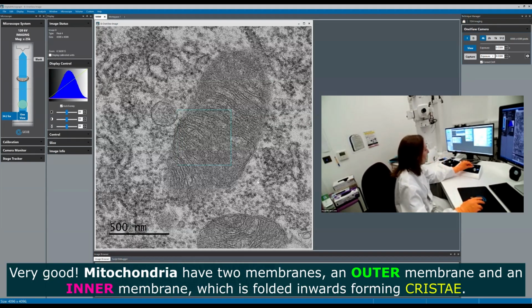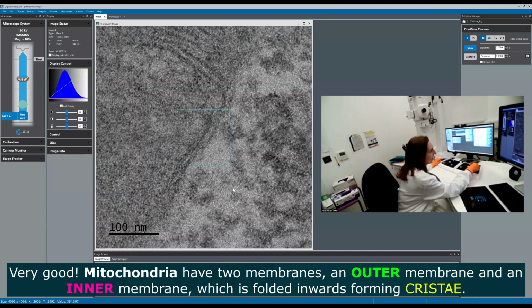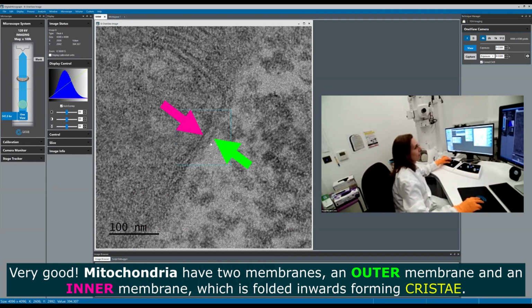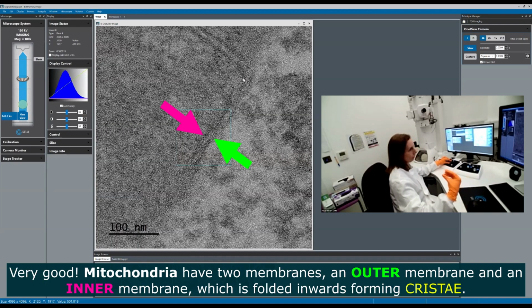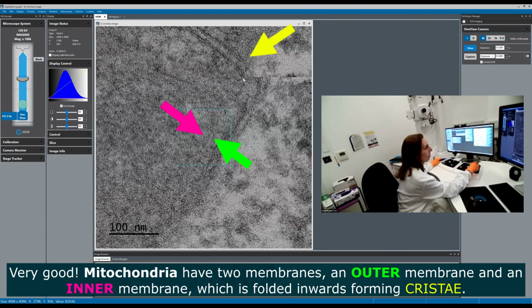So mitochondria have 2 membranes. Let's see if we can see the membranes here. So it's got an outer membrane down here, and then it's got an inner membrane. And the inner membrane is sort of folded inwards, isn't it? It's folded inwards, forming what we call the cristae, mitochondrial cristae.